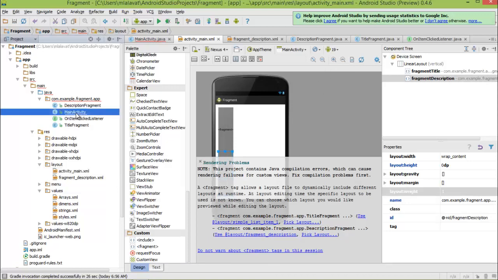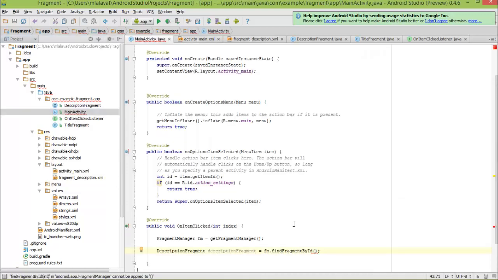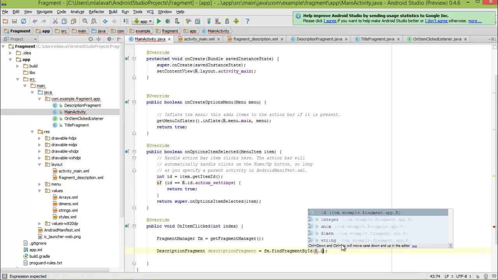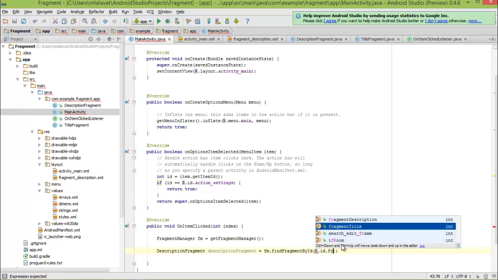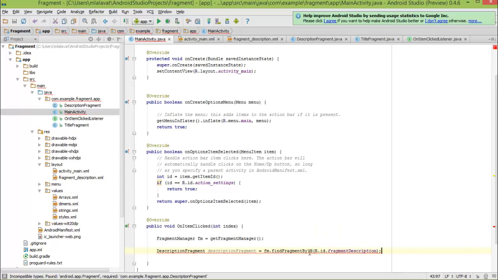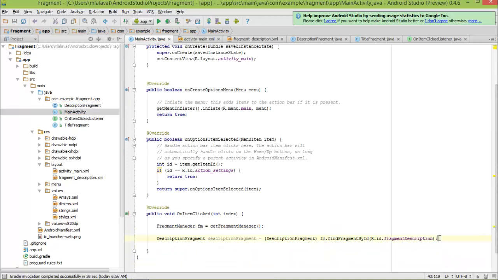Now we can come to our main activity, and here we can pass our description fragment ID, so that we have a description fragment here. So what I will do is I'll say R.id.fragment description. So this is our fragment description. I'll typecast this, press alt enter and press one more time enter. So now we have our description fragment here.